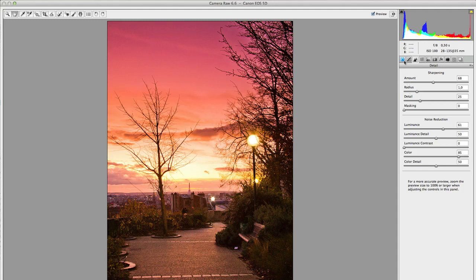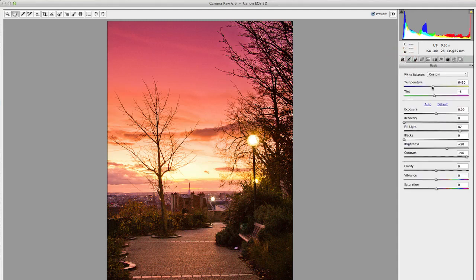Okay, let's go back into the basic panel, see if we can change a little bit. Let's see what happens if we put it a bit more to the right. Yeah, make it a bit more yellow. That's pretty cool. Let's see what happens if we put this a bit to the right, a bit more reds.